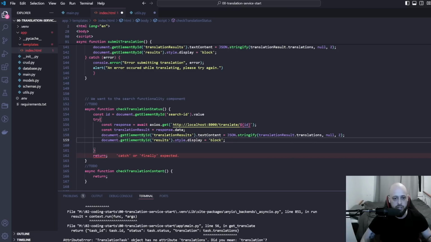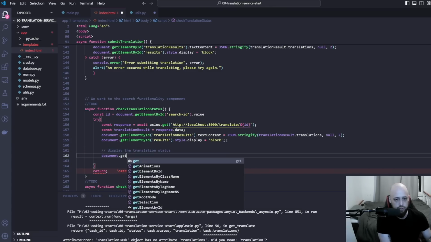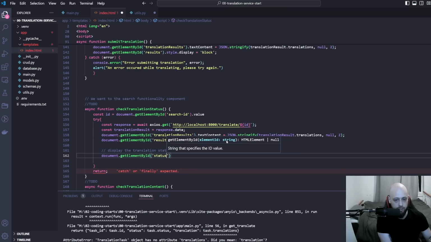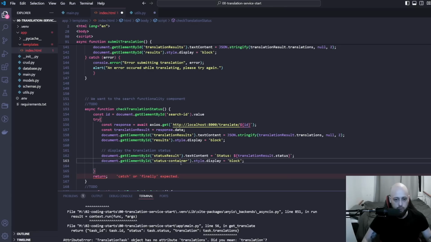After that, we'll be using get element by ID for translation results. So we want to get the text content of that. Are we going to stringify that? Then we want to also get element by ID with ID results, and the style display for that will be block. After, we want to display translation status, and we'll do that again by using get element by ID, and we'll target the status result. And with this, the text content will change to status, give it a $, translation result status. And we'll close this. And again, we want to change this one to block.